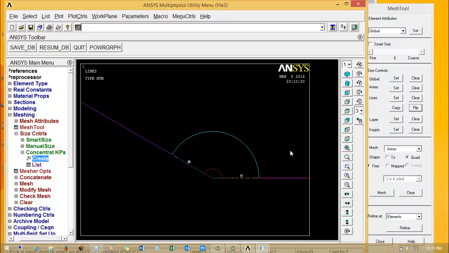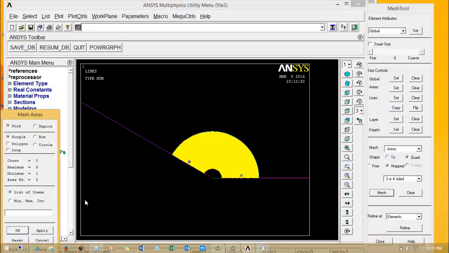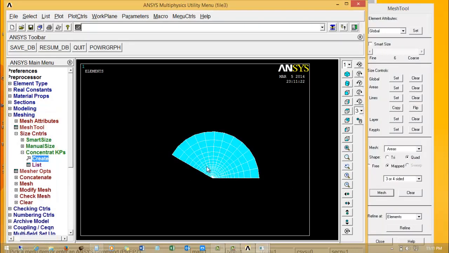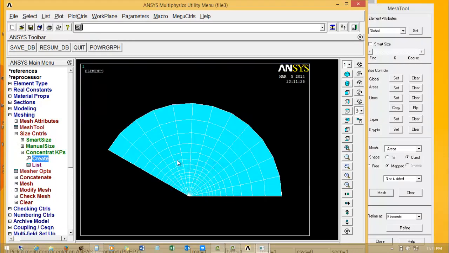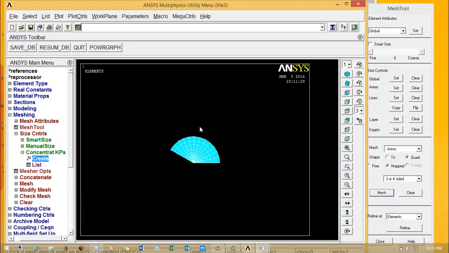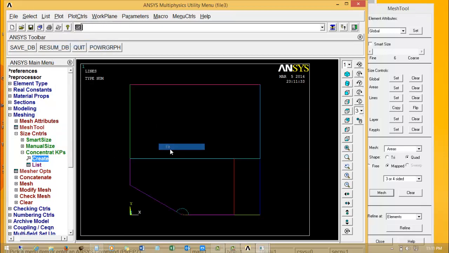Okay, it will flip automatically. Next, we already divided this 12 into this 12, so we can do mapped mesh and quadrilateral by selecting this. See, now a very good fine mesh with concentric rings we got. Next, we need to mesh the remaining area also. We have divided up to here.